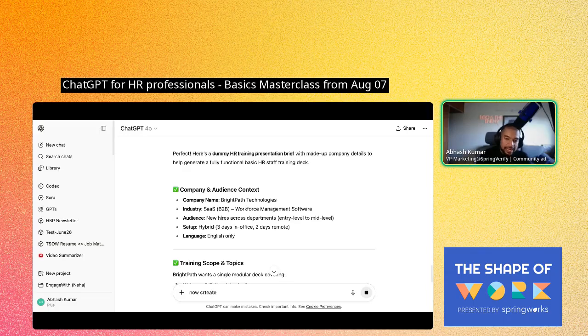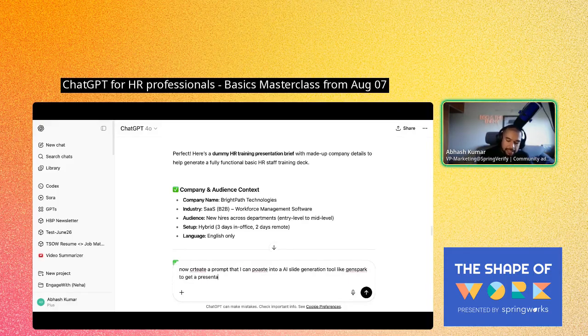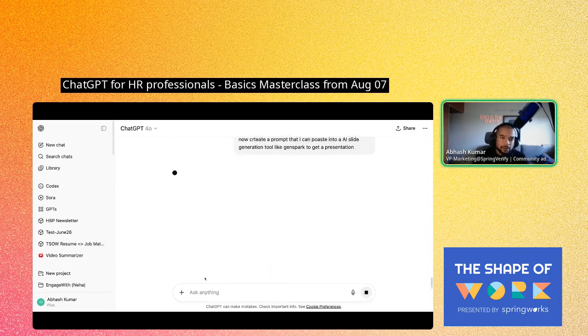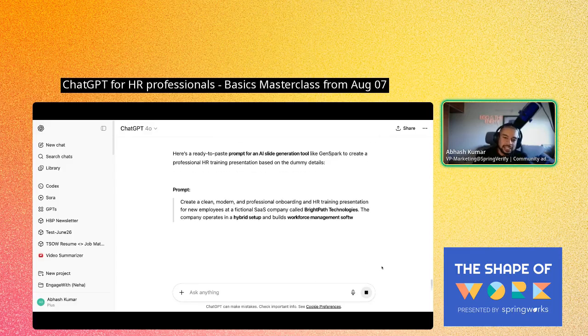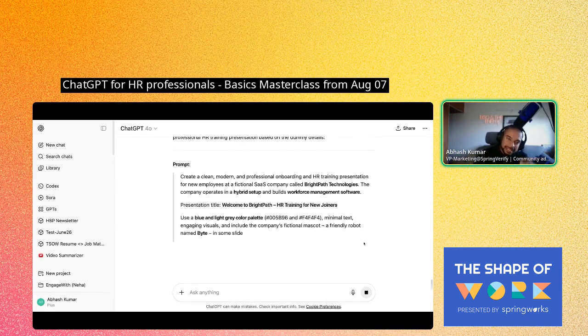Now create a prompt that I can paste into an AI slide generation tool like Genspark to get a presentation, right? Essentially someone was asking, can you revise the process, can you tell me the process? This is the process, right? This is how you do prompt engineering using ChatGPT. At this point, you manipulate ChatGPT. This is a level 1 prompt.